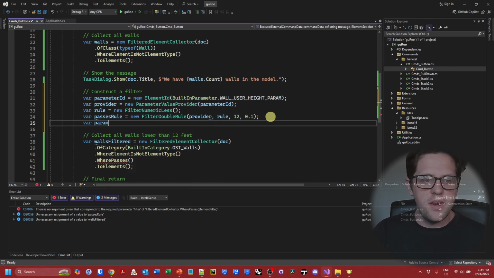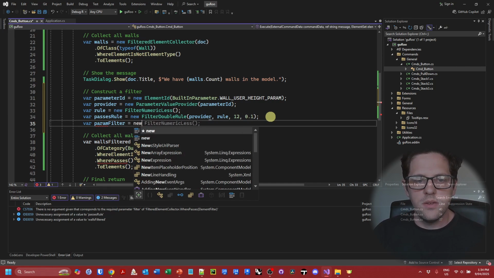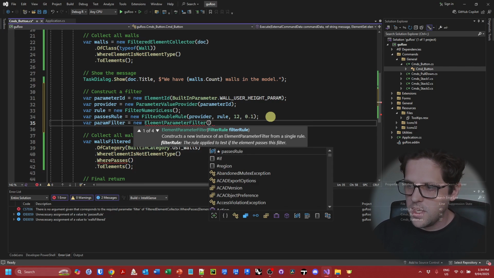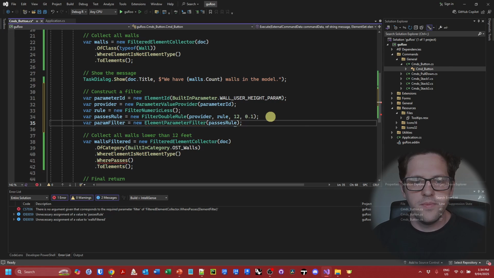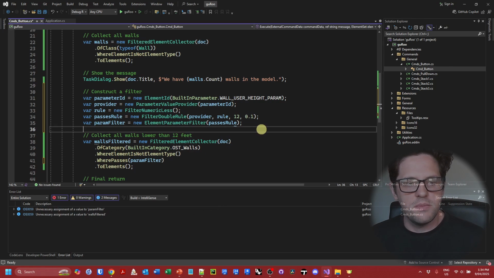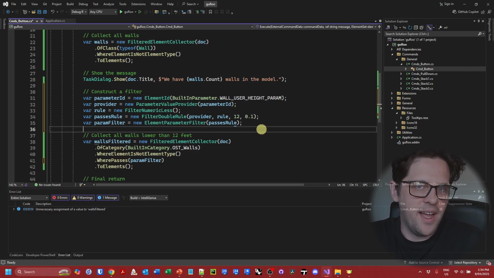And finally, we need our parameter filter. So a new element parameter filter, and we're going to pass in the passes rule. And finally, we give that to the WherePasses method. Now, how much work was that? That was an absolute pain in the butt, right? The thing is, this is the way the Revit API intends for you to filter by default. It doesn't mean it's the only way we can do it, but that's it for now.